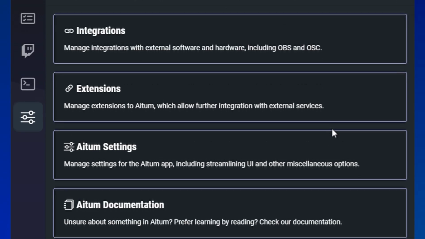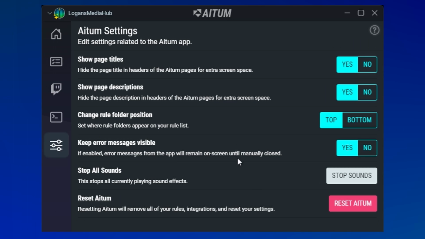Then underneath extensions, we have the settings page. Here's where you can basically view the graphical settings for Aitum, along with the audio related settings, which allow you to do things like stop all sounds and reset Aitum. I would never click this bottom one unless you are having issues with it, you just need to reset it. Show page titles does exactly what it does. It disables the title of the page.